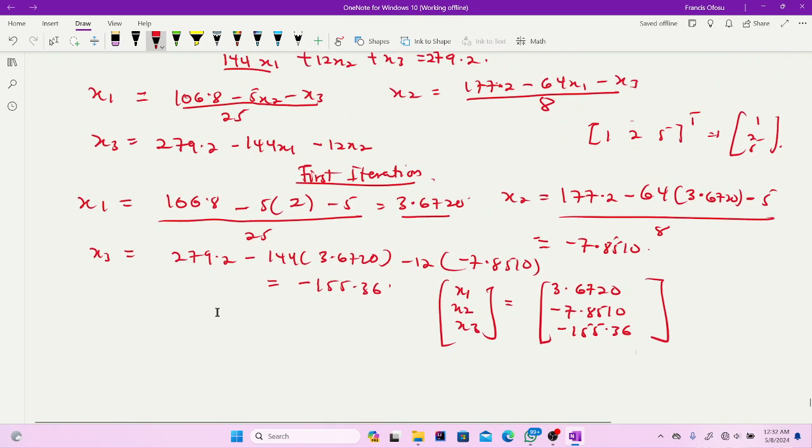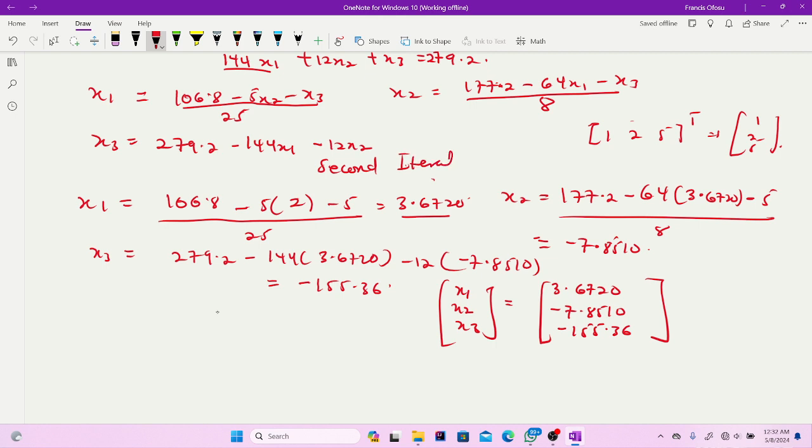For the second iteration, I just have to clean here. So for the second iteration, we simply have to clean our entries and replace them with the current values. That's all.